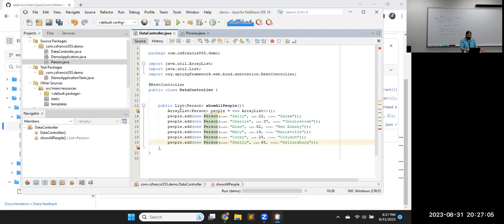That gets us our list. Only thing that's missing is our promise that we were going to return the list. We have one, so we just need to return that. So return people. So that builds the promise. Now what we need is a way to access it.